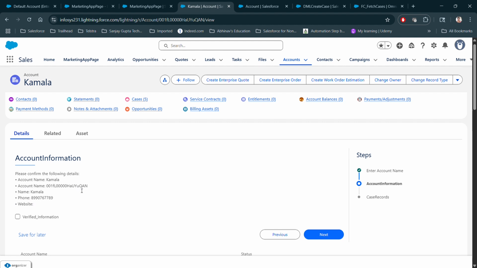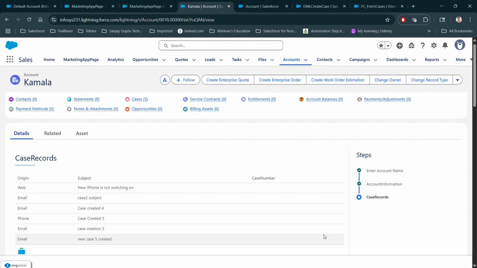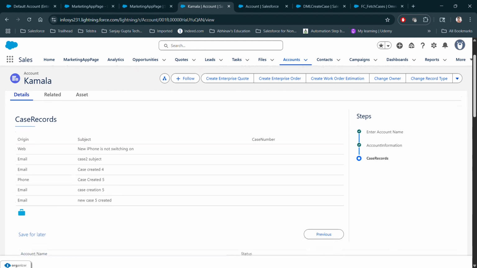Once the user gets the information from the customer, he verifies whether the information is correct or not. If it is correct, then he checks the verified information checkbox to true, and then he clicks on proceed further to verify the case records. All the case records are shown in a data table through the flex card.